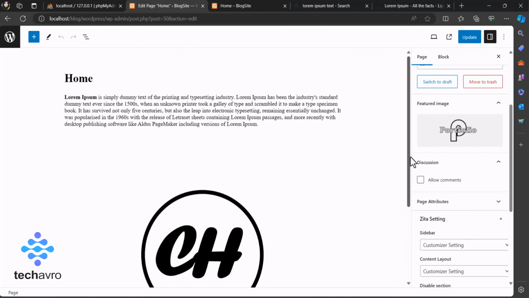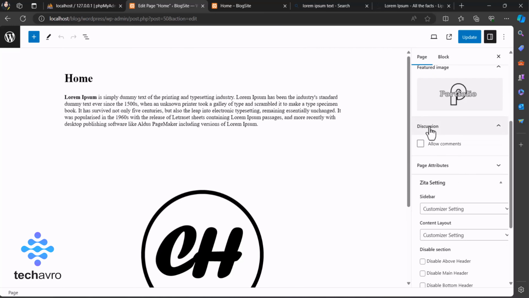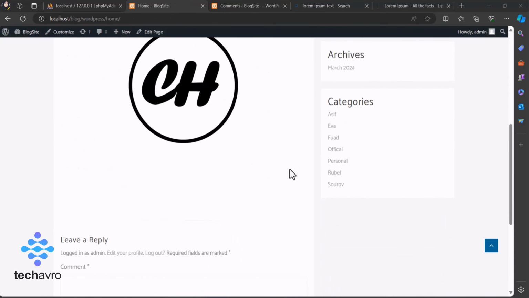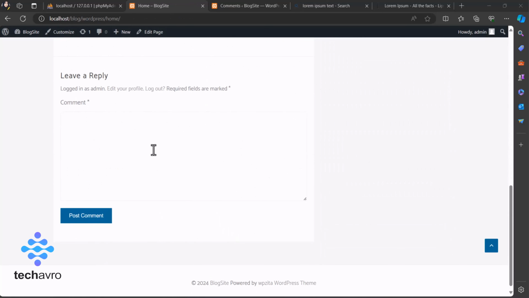Here you can see that we have a section called Discussion. In Discussion, here we have a checkbox, Allow Comments. Click on Allow Comments and update it. View Pages. So in my page, I have a comment box here.